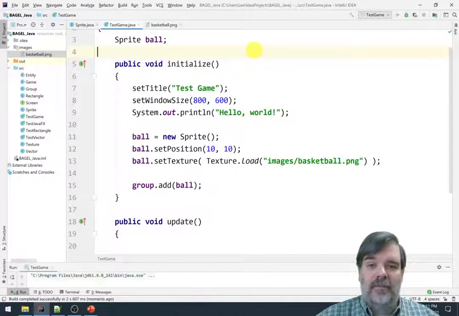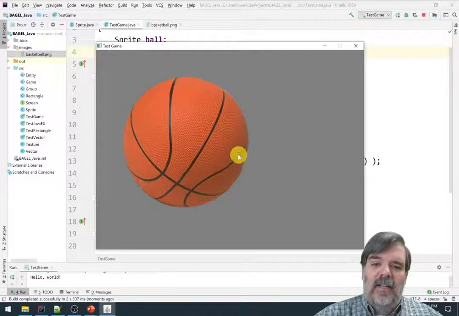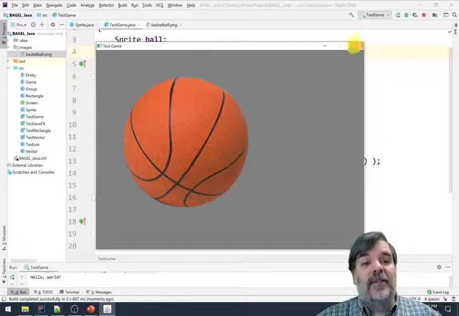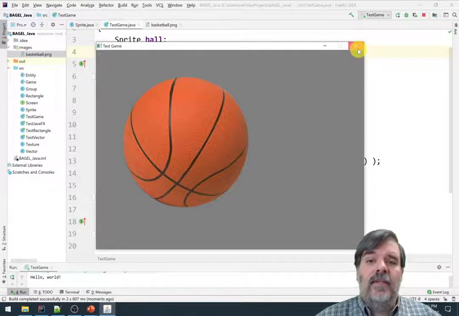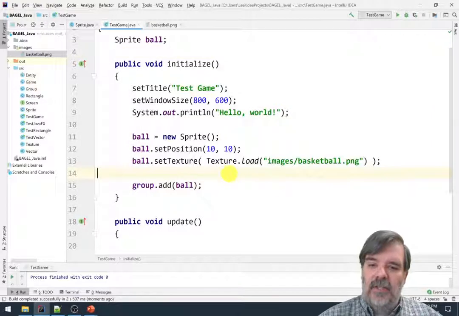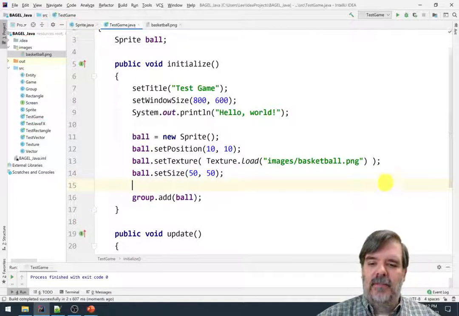Let's see how this works. Hey, there we go. Okay. It's not too exciting. It's just kind of sitting there. It's also extremely large, but that's the default size of the image. Let's go back to the code for a moment. Let's shrink it and let's move it across the screen. So in addition to setting the texture, let's also do ball.setSize. Let's make that maybe 50 by 50 pixels.